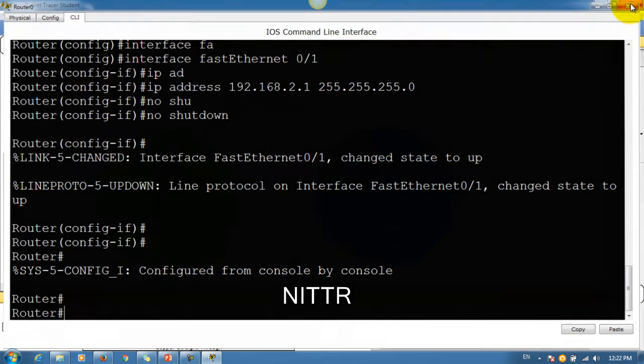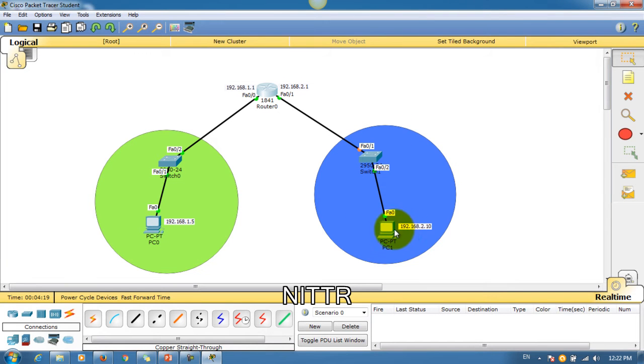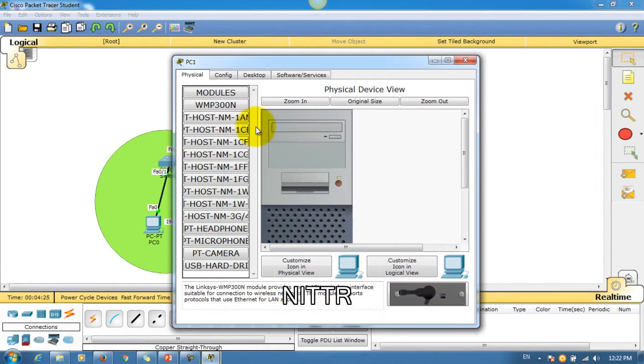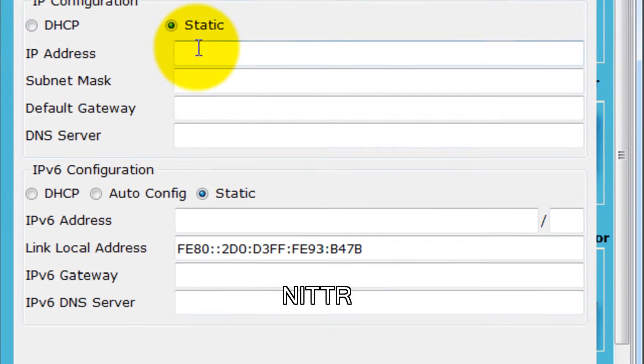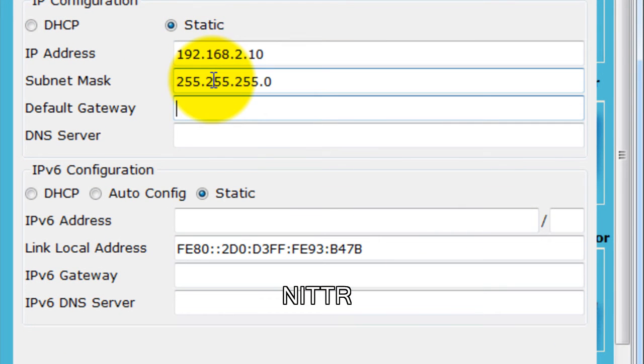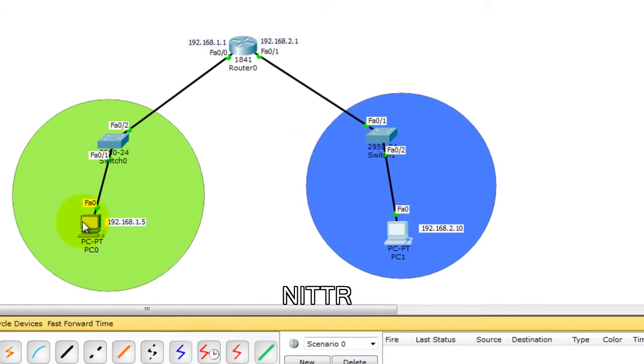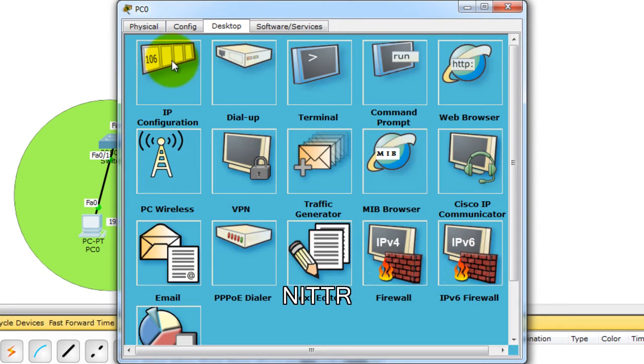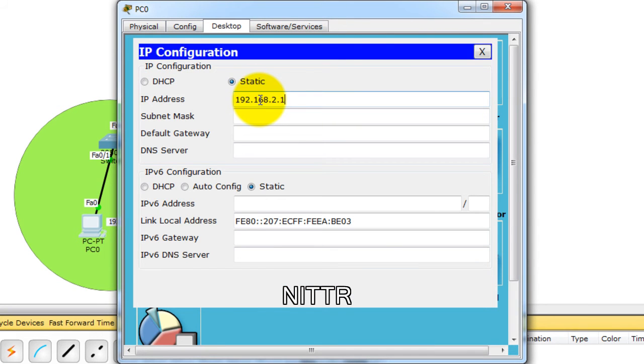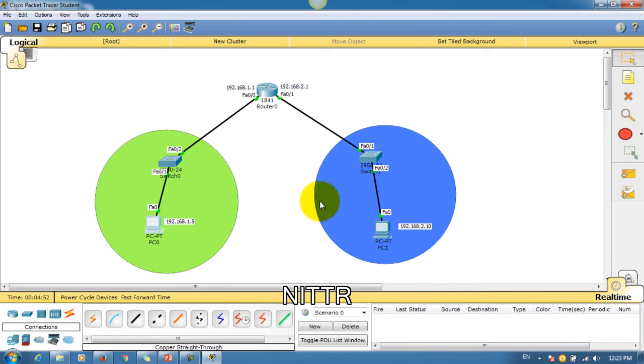So we can close this one, and now we assign IPs for the PCs. Copy this one, come to this PC, go to Desktop, IP Configuration, and set the IP. Also the default gateway, which is 1.1. Close. Come to this PC, Desktop, IP Configuration. This is 2.10, and 2.1 is the default gateway. So now these two networks will be able to communicate with each other.